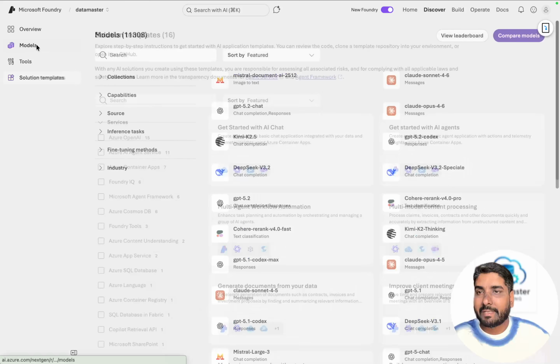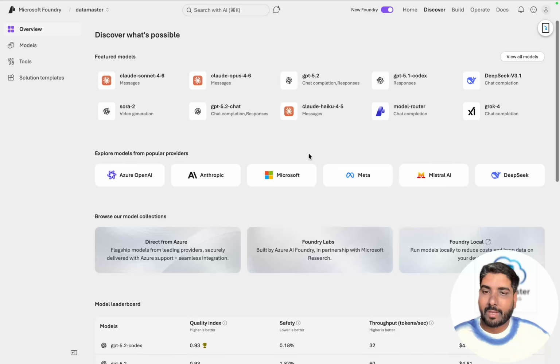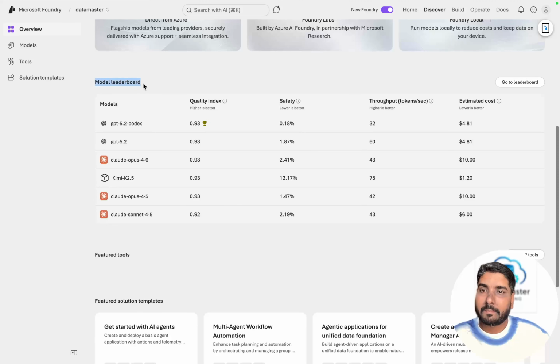So let me navigate to models, or maybe an overview tab. Here you have a lot of things. First, the most important thing is the leaderboard. When you look at the models, you are confused about which would be the best model, what are the tokens per second, what is the estimated cost. You get all that in one single place, and that's the leaderboard. You can check the models and the quality index, where higher is better. You can check it from here.